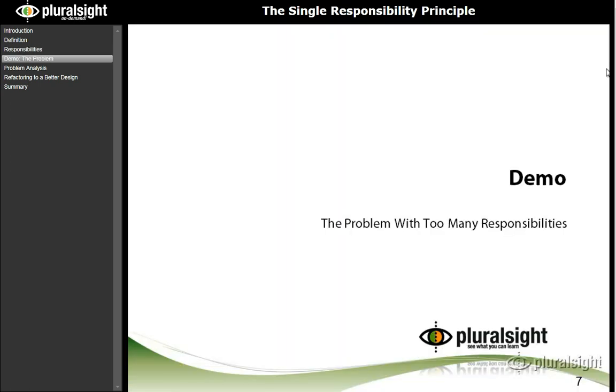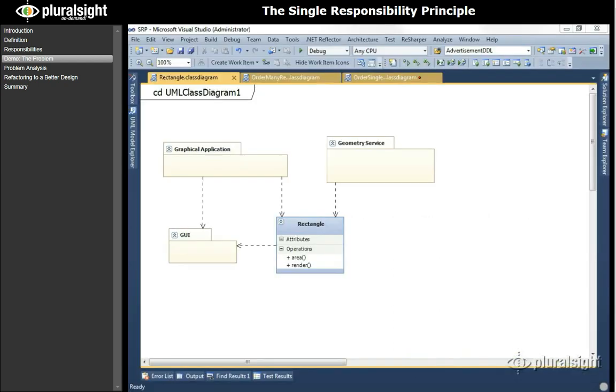Let's move on to a demo that shows the problem with too many responsibilities. First, let's look at a simple example from one of Uncle Bob's articles on the single responsibility principle that demonstrates the issue. In this UML diagram, you can see we have a class Rectangle, and this class Rectangle has two operations. One called area, that will return back the area of a given rectangle, and another called render, which will actually draw a rectangle onto a graphical user interface.